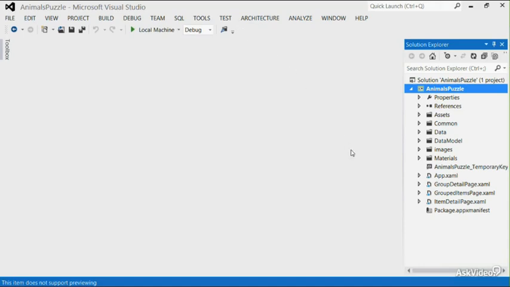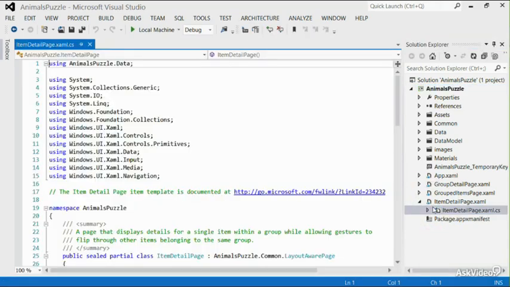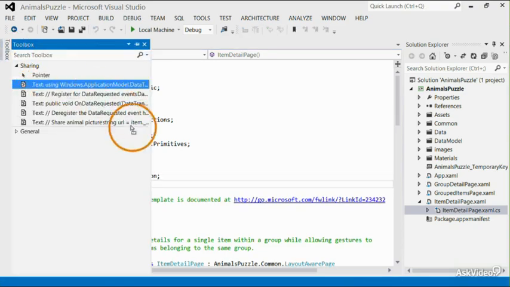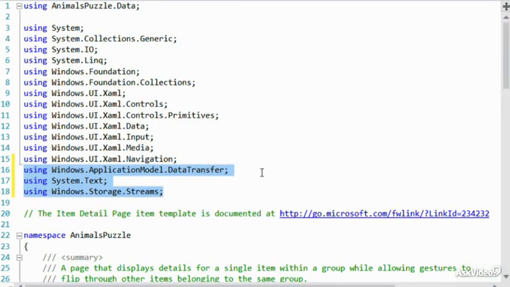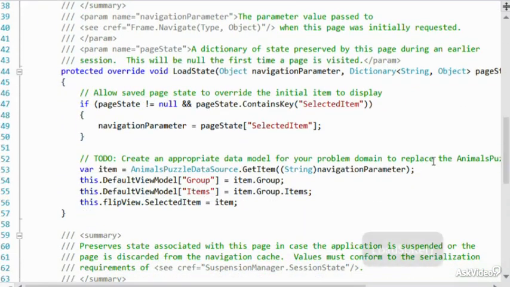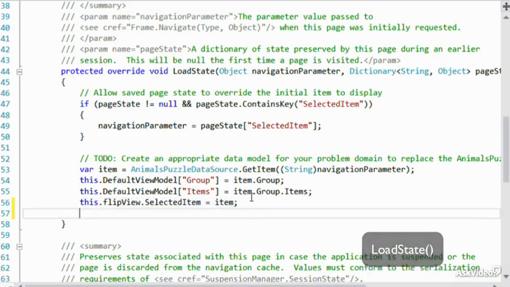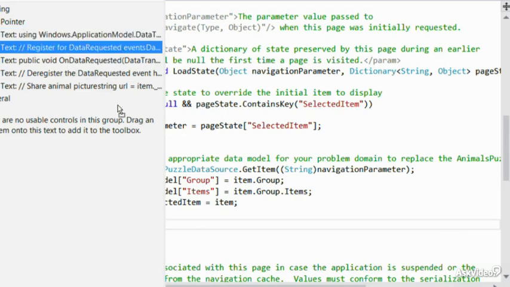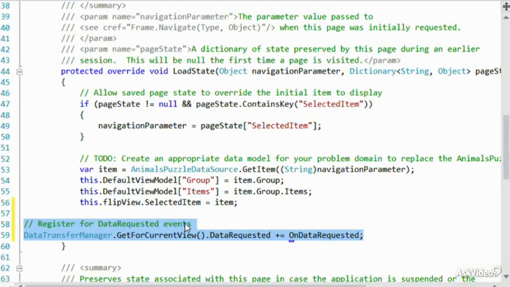Open itemdetailpage.xaml.cs and add the following code to the using statements at the top of the file. I have prepared this code already, so I'm just going to copy it in here. I'd recommend pausing the video to copy this code into your own solution as we go through the tutorials. Next, find the load state method and add the following statements at the end. Again, I'm going to paste in some more prepared code.